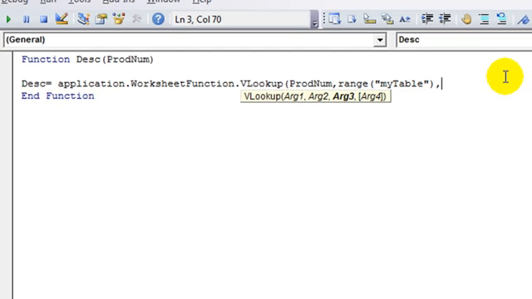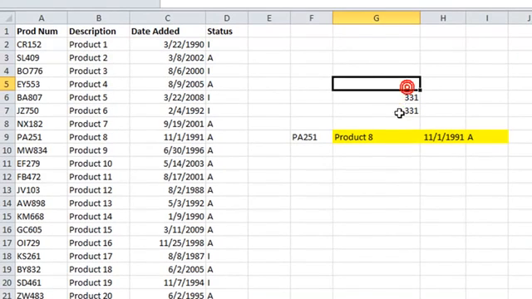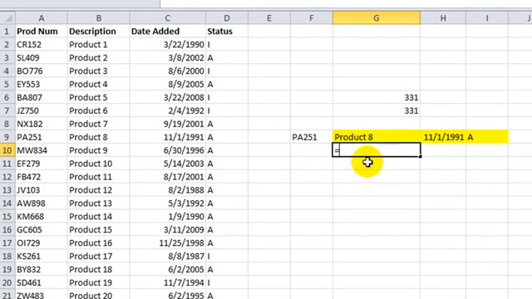Comma, what column is description? It's 2, and then comma 0 for exact match, not approximate. So that'll actually do it, I believe. Let's try this one out. Let's say equals DESC and click on that one and hit enter. Product 8, hey, awesome. So we have equals DESC, our description function.